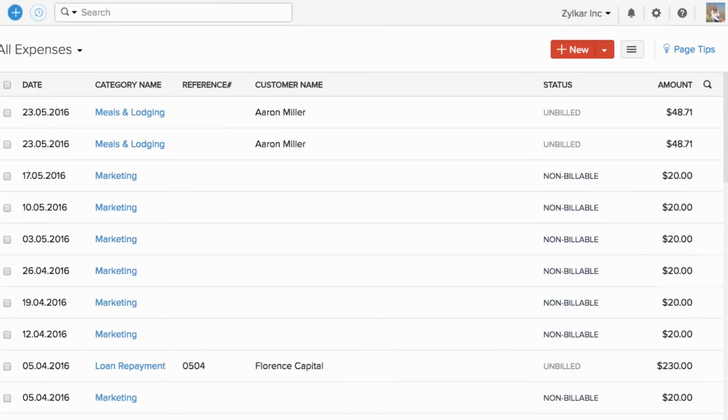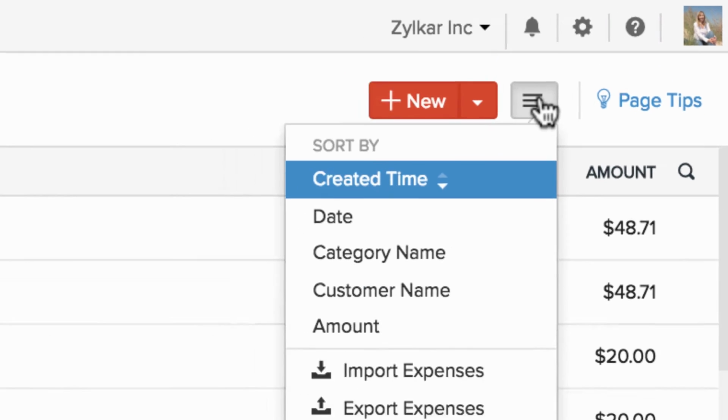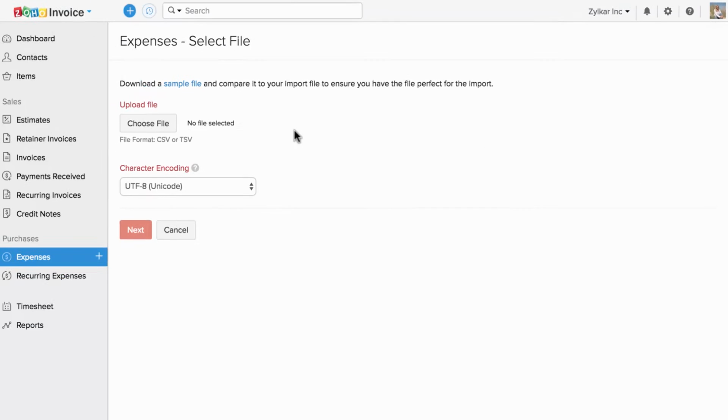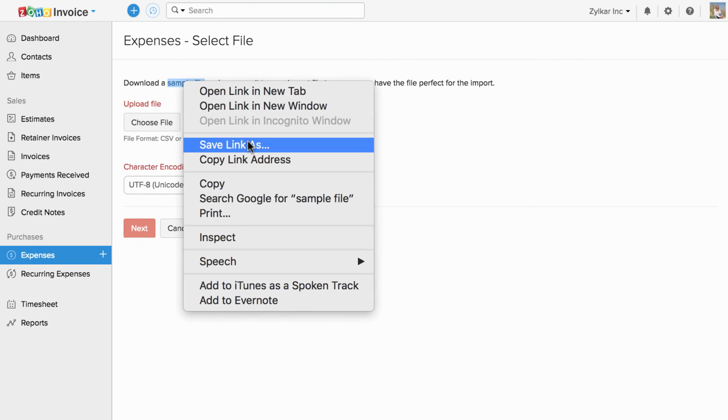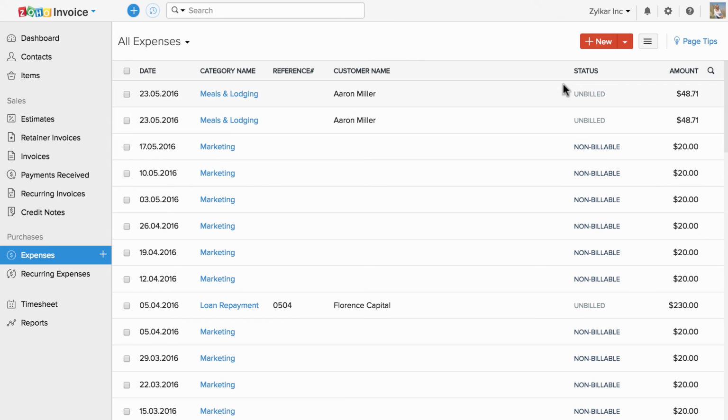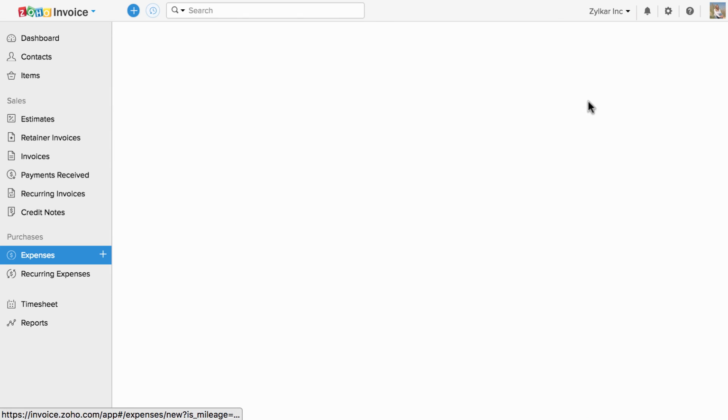To import the list of expenses, click on this icon and click on import expenses. And here you can download the sample file, refer to our sample file, align your data according to the sample file and import them back into Zoho Invoice. We also have options to record mileage expenses and you can also add expenses in bulk.